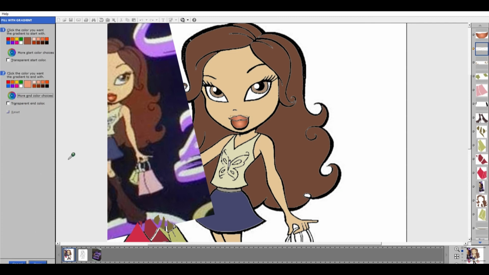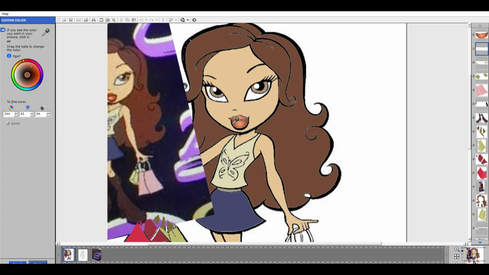I think I need to darken the outer a little bit more. So I'm going to go to the darkest area of the dark. And I think that works.